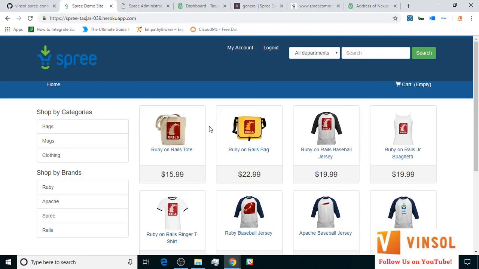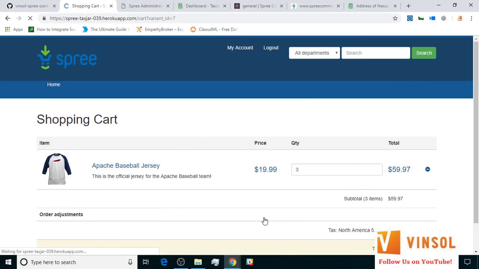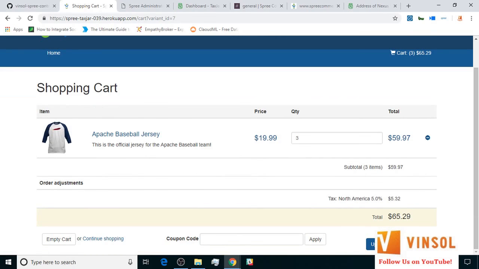Here we have the front end of the SpreeCommerce store before us. For the purpose of this tutorial, I've already logged in with a set of customer credentials that I created specifically. Now let's go ahead and try to order something, let's say Apache baseball jersey. I add 3 quantities of Apache baseball jersey to cart. On the checkout page, everything seems fine, so I click on checkout.